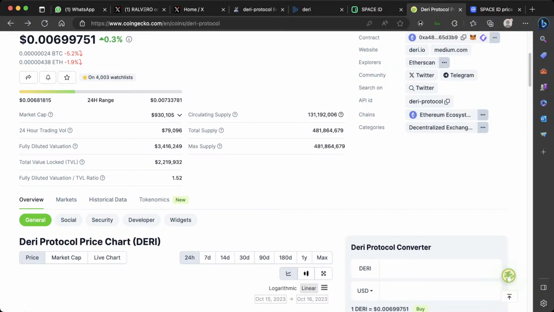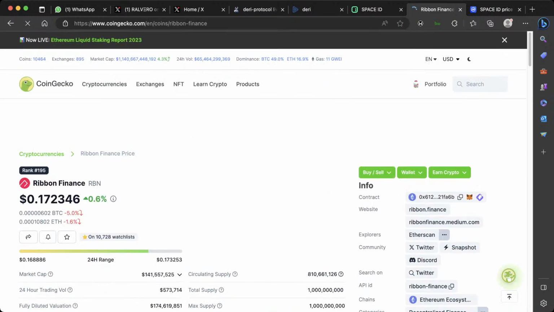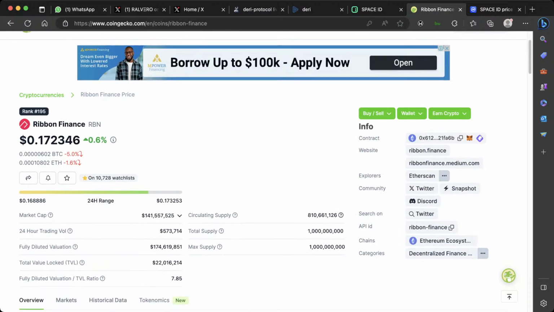So since it's in a different category, it has derivative, it has option. You can pick 2 from derivative, click on options, and look at the market leaders. Remember, you are sorting by market cap. It has Ribbon Finance and the HSRO. Okay, this one is a low cap, it's not really a big project. It's just $62 million market cap. So you may want to compare it with Ribbon Finance, which is $141 million in market cap.